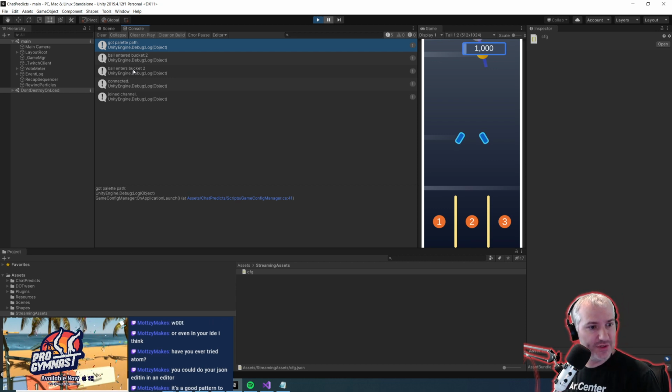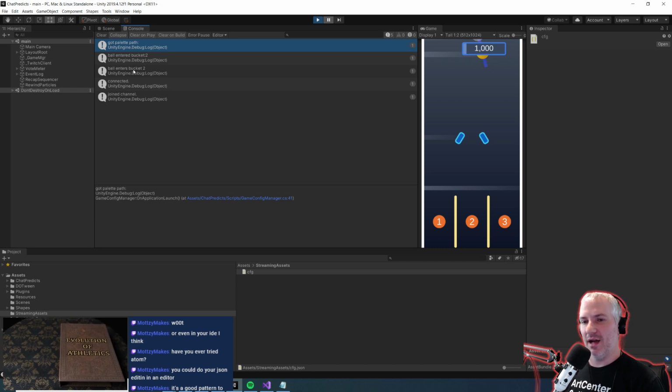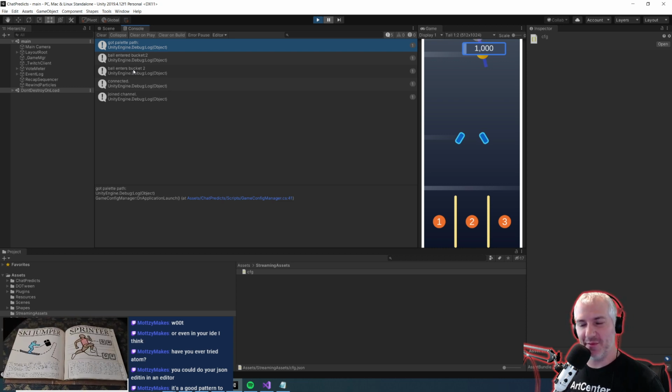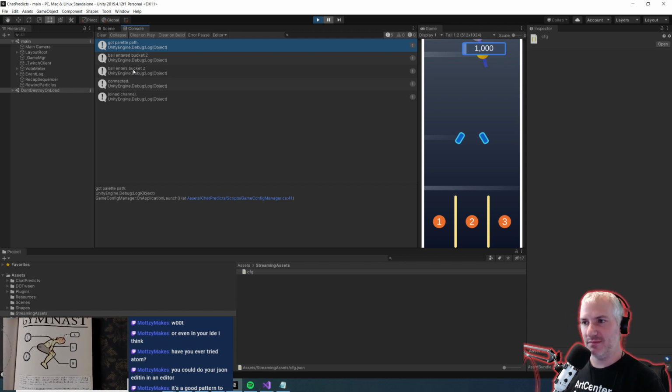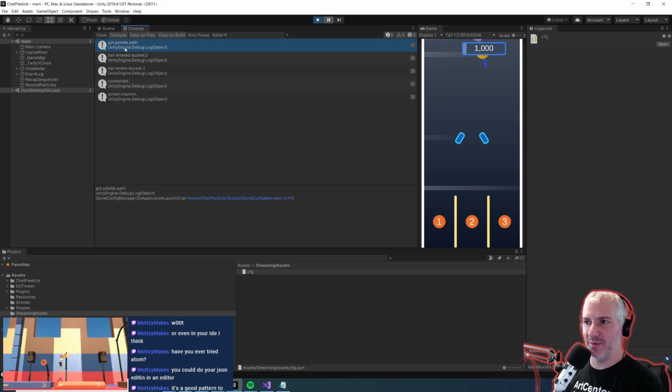You could do your JSON editing in an editor. Have you ever tried Atom or even your IDE? Yeah, often, if I was making a slightly more complex one, I would just Google JSON formatter and find a web page where you can type it in and it will validate it for you. But we made it all the way to the point where we got a palette path.